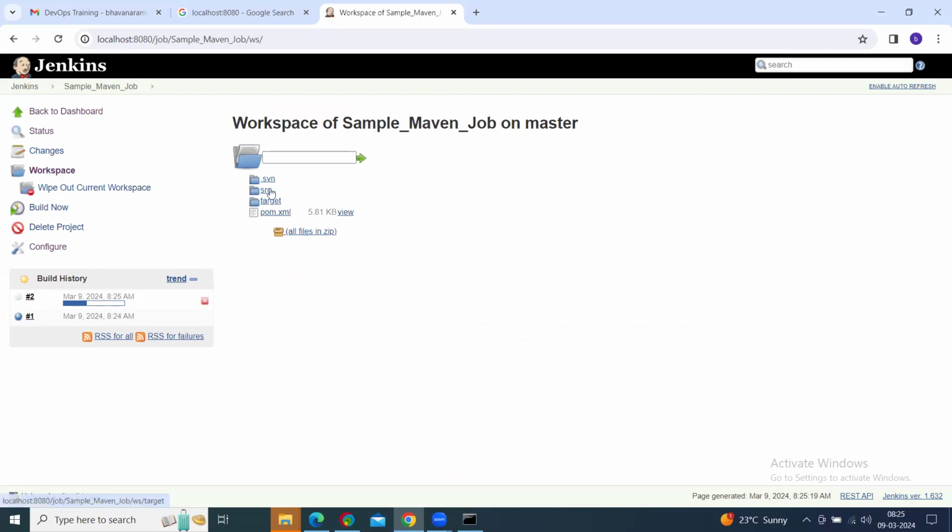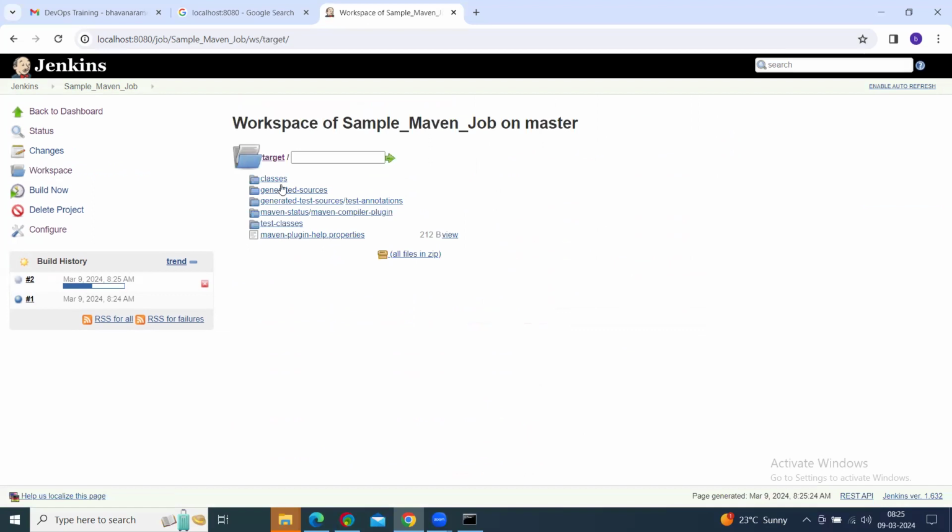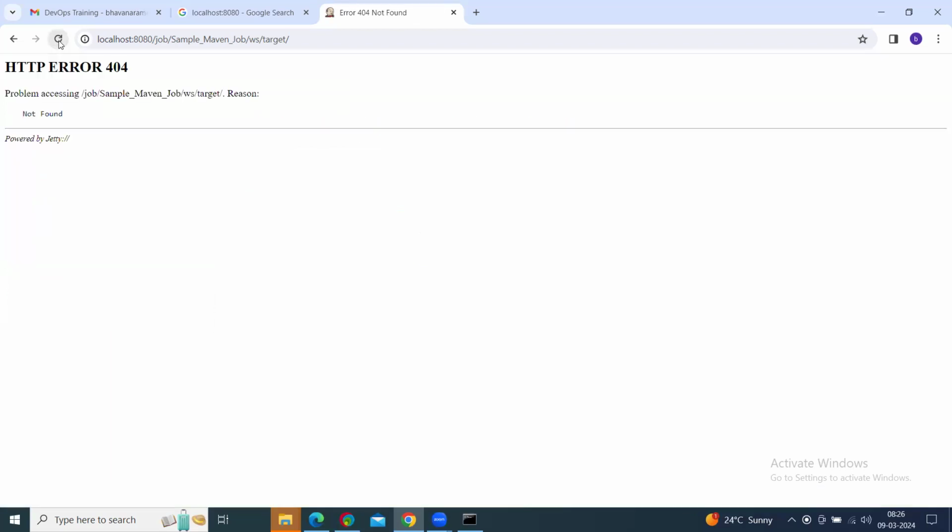There is a target folder. Go to the target folder. Inside that you have a jar file. Okay, what is that final package you are generating? Classes. So this. Okay. Wait. What is the final package? Just refresh. Go back.